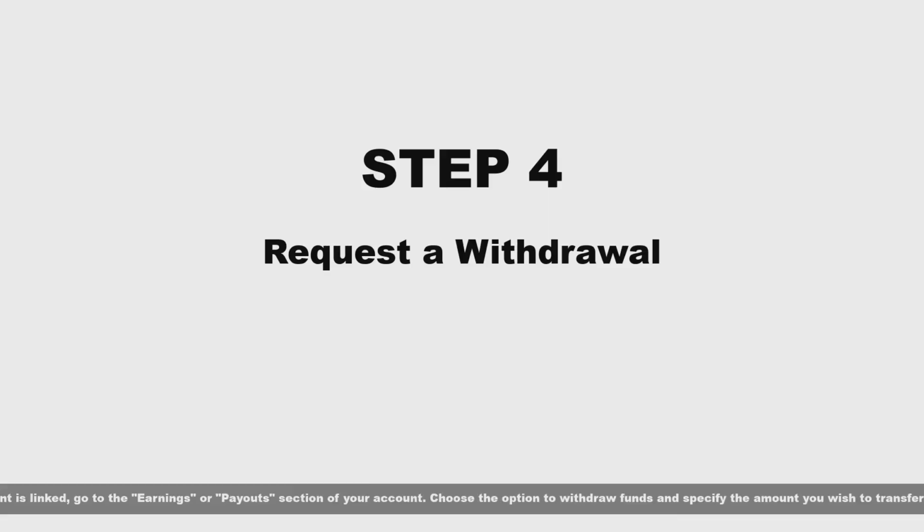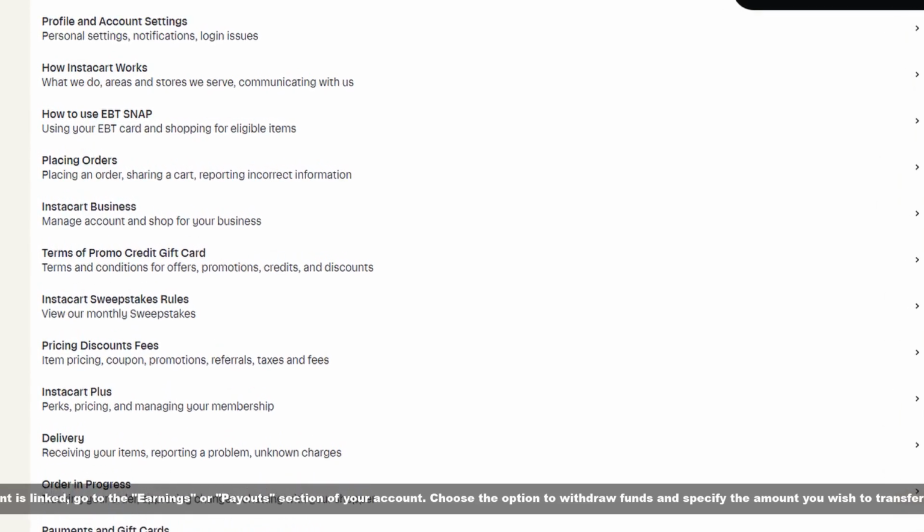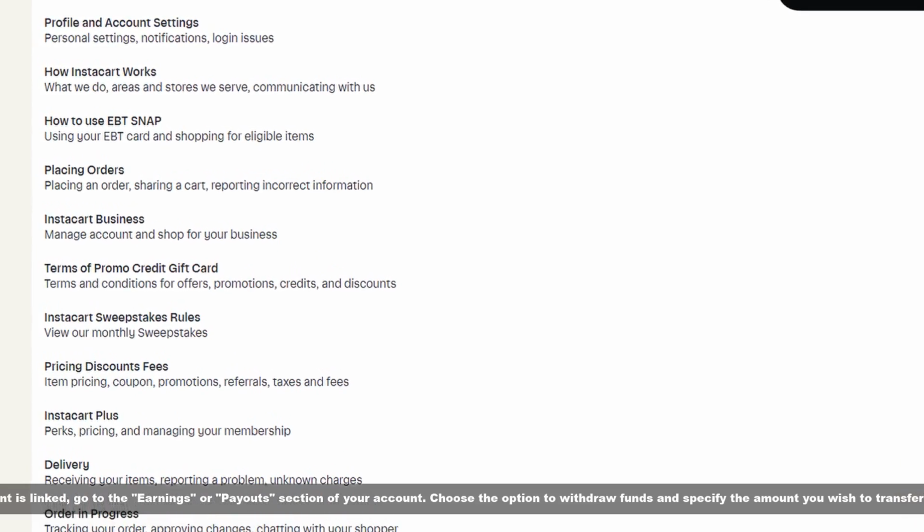Step 4. Request a withdrawal. Once your bank account is linked, go to the Earnings or Payouts section of your account. Choose the option to withdraw funds and specify the amount you wish to transfer to your bank account.